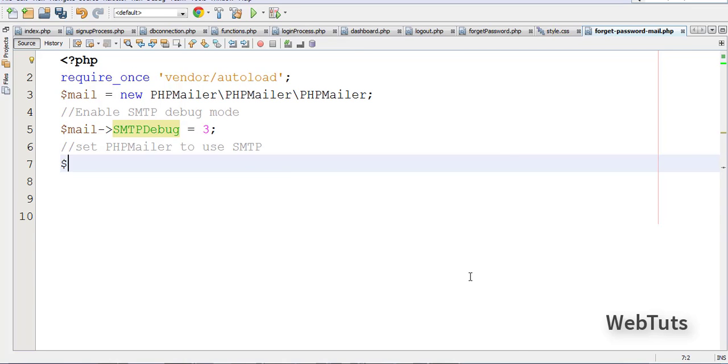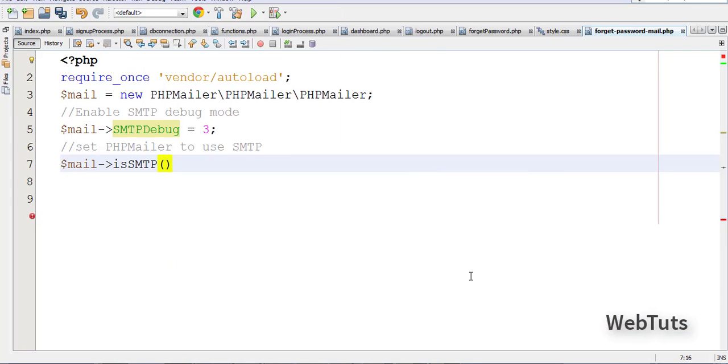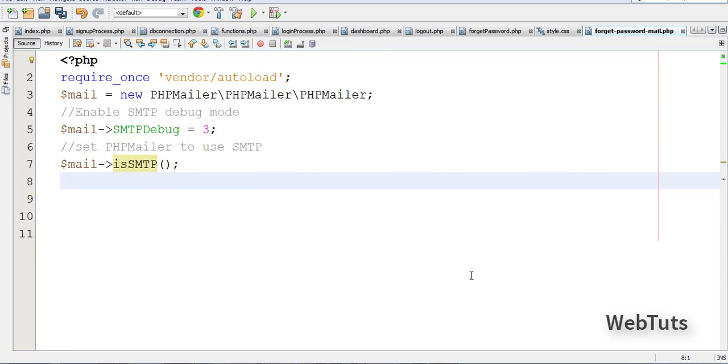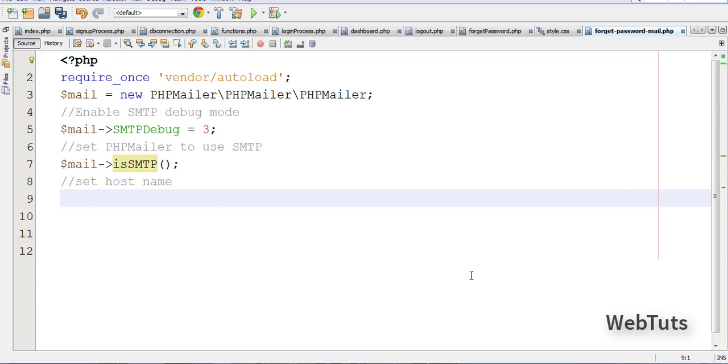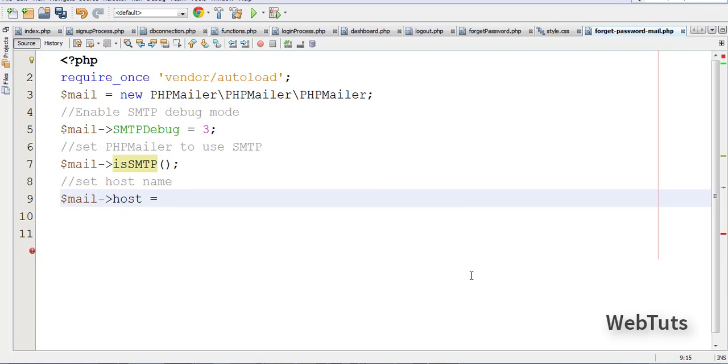So now set it, dollar mail is SMTP function. Now it will call the SMTP function, and we also need to set the host name. Set host name for the SMTP. So dollar mail host is equal to smtp.gmail.com. That is the host name, semicolon.